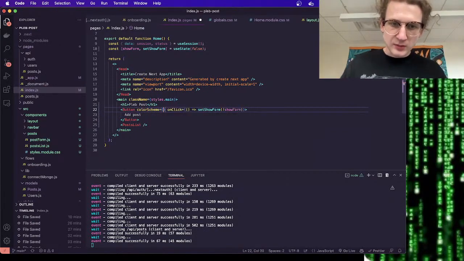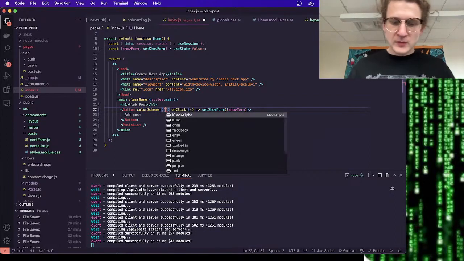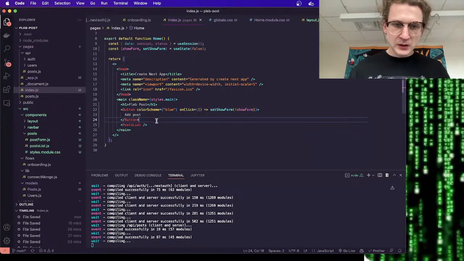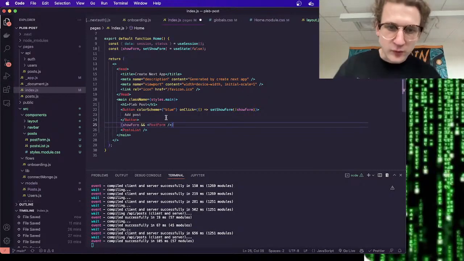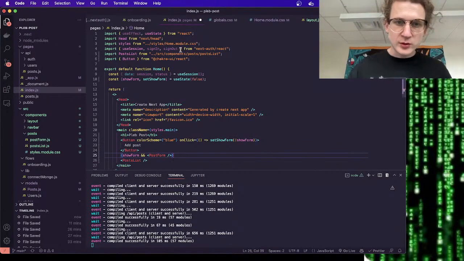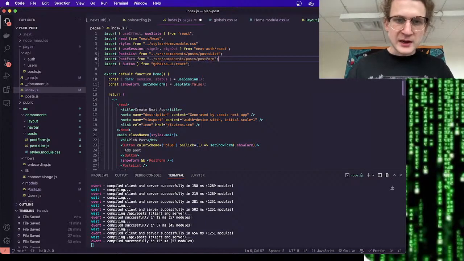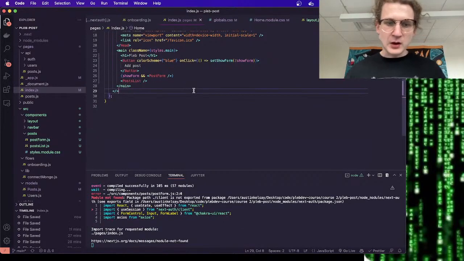And give it color scheme of blue. And then here above the post list, I'm going to say show form, then we'll show our post form. We need to import that, import post form. Okay, cool.